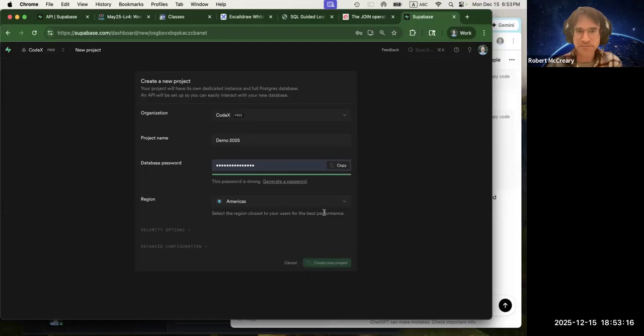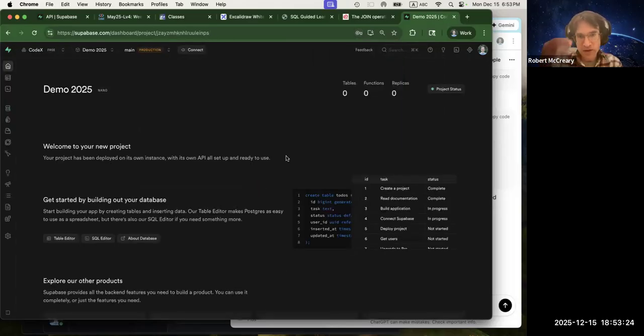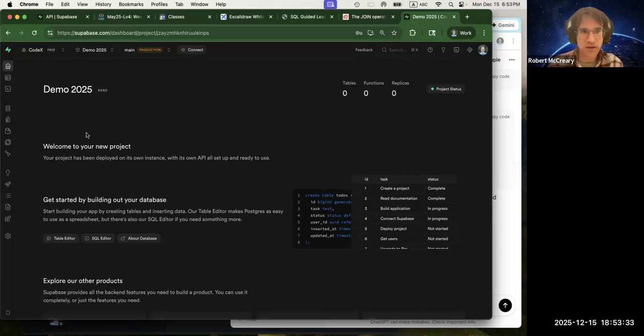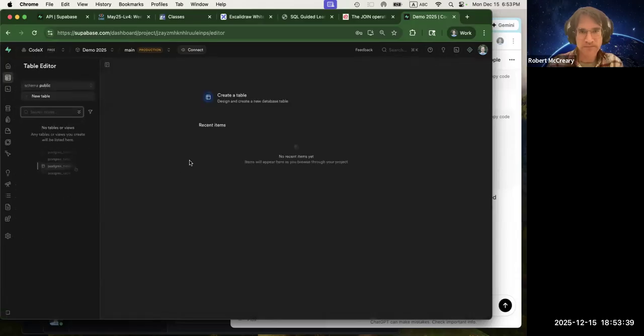By the way, that password there is the kind of universal password. You can do all sorts of stuff with that password. You can bypass the row level security with that password. Okay, so let's make some tables.